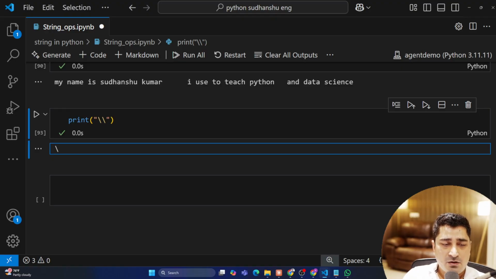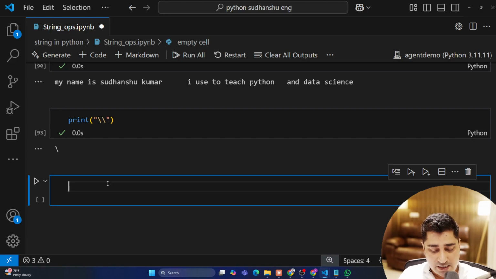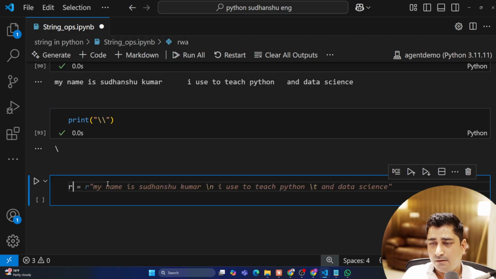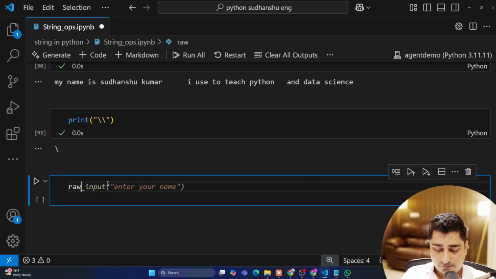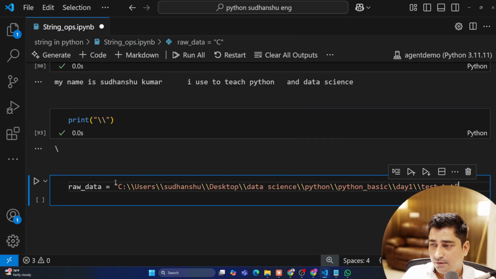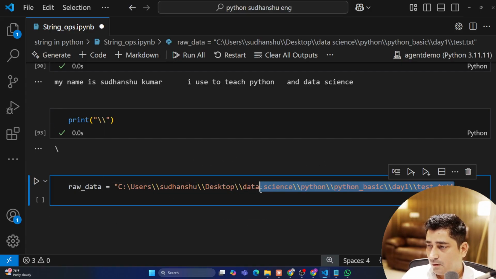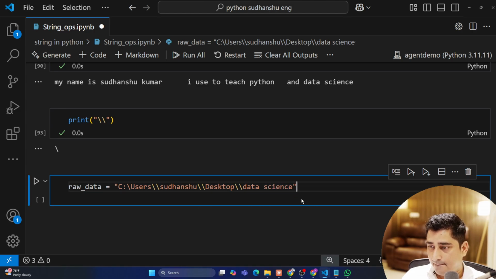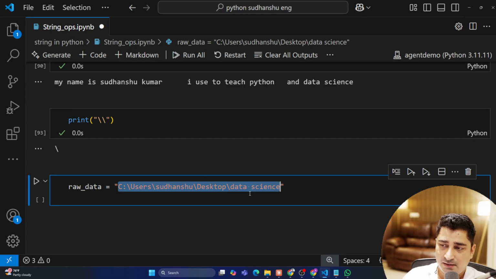Now let me show where I can use it. Let's suppose I'm going to create a variable called raw data, equal to a C drive path. Let me keep it short. When I'm trying to read a folder, let's suppose I have just copied a path. This is the path where my file is available.